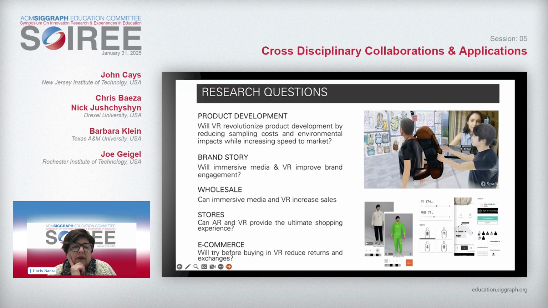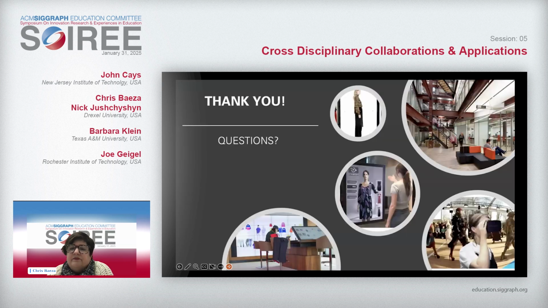Can immersive media and VR increase sales in the wholesale environment? At the store level, utilizing AR and VR to provide the ultimate shopping experience. And the last thing that we've been really playing around with, e-commerce. We'll try before buying in VR, reduce returns and exchanges. So these are just a few of the many questions that we have at this intersection of immersive media and the fashion industry that we bring into the coursework that Nick and I design.